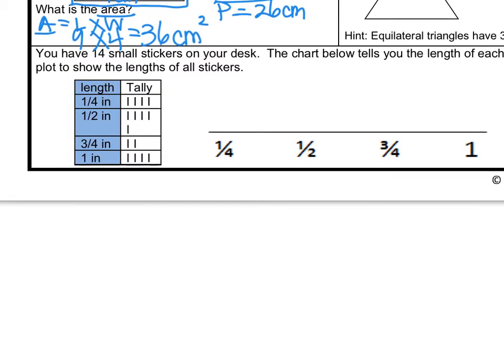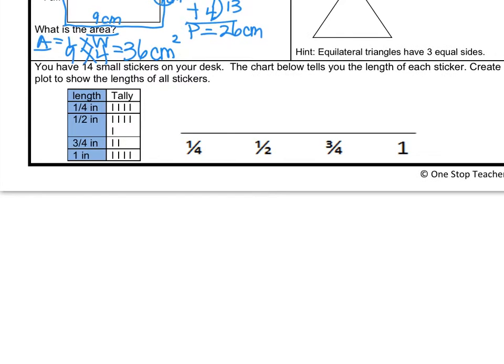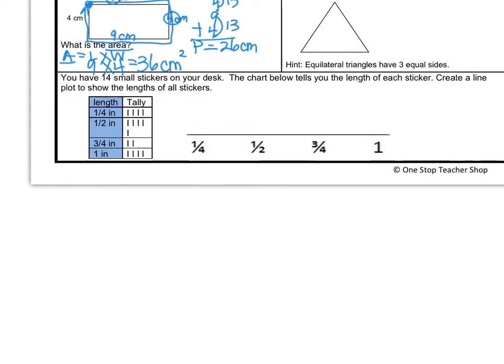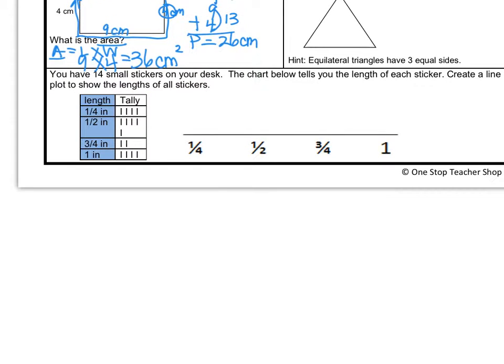Okay, now we're going to do a line plot. We've talked about this. This is the first time we will have created one. We've got to take this data that's in this table and transfer it over. So you have 14 small stickers on your desk. The chart below tells you the length of each sticker. Create a line plot to show the lengths of all the stickers.